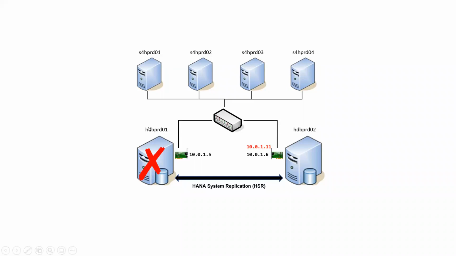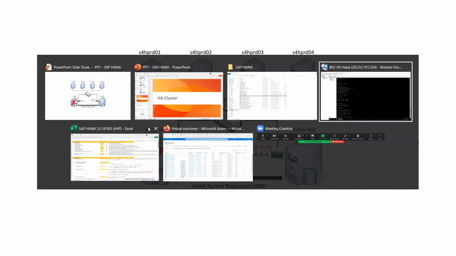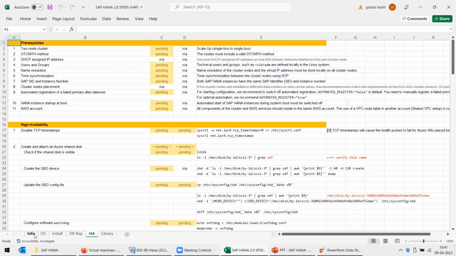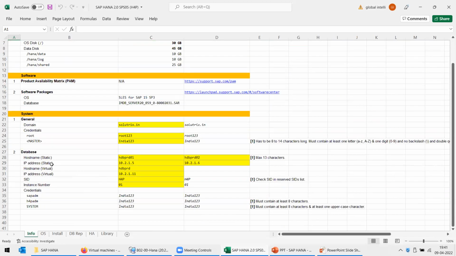Normally in the application servers, you'll pass an entry in the etc hosts file with the virtual host name. For example, these are the two databases. I think last time we did an entry in the system information. Here, if you see the first system information, it is the static host name, and this is a static IP address. Now here we have the virtual host name. So here this is HDB PRD 01 and 02, and the virtual host name is HDB PRD, and the virtual IP address is 10.2.1.11.